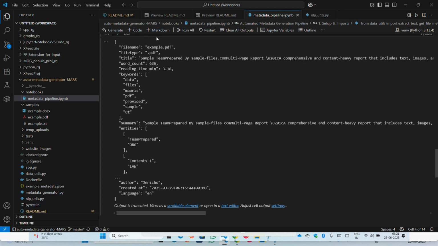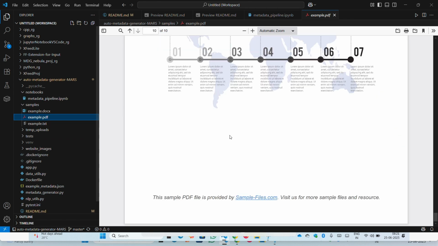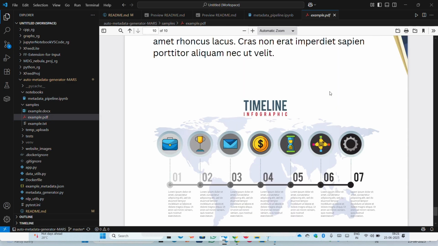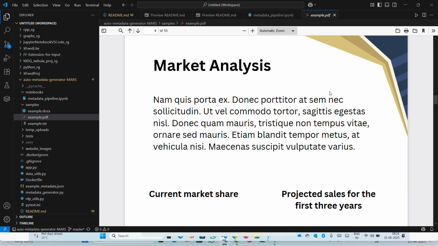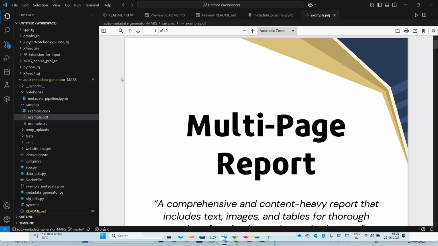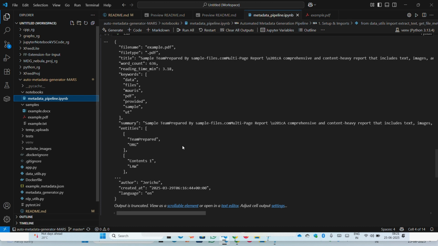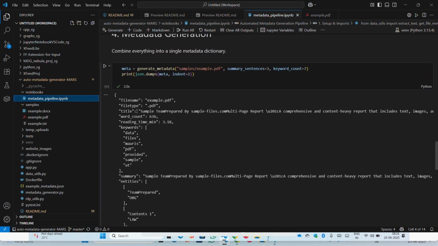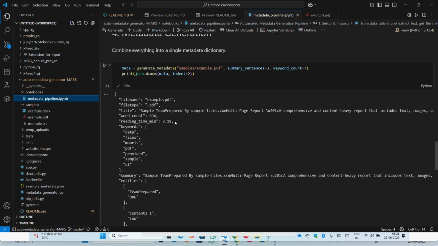So this is the metadata which is extracted from the PDF. Let's open the PDF file once. This is a multi-page report about data analysis and market analysis, and let's see what our metadata gives us. You can see that our metadata also gives us the title, file type, file name, word count, and reading time in minutes. It is based on 200 words per minute, which is generally the speed of most people.